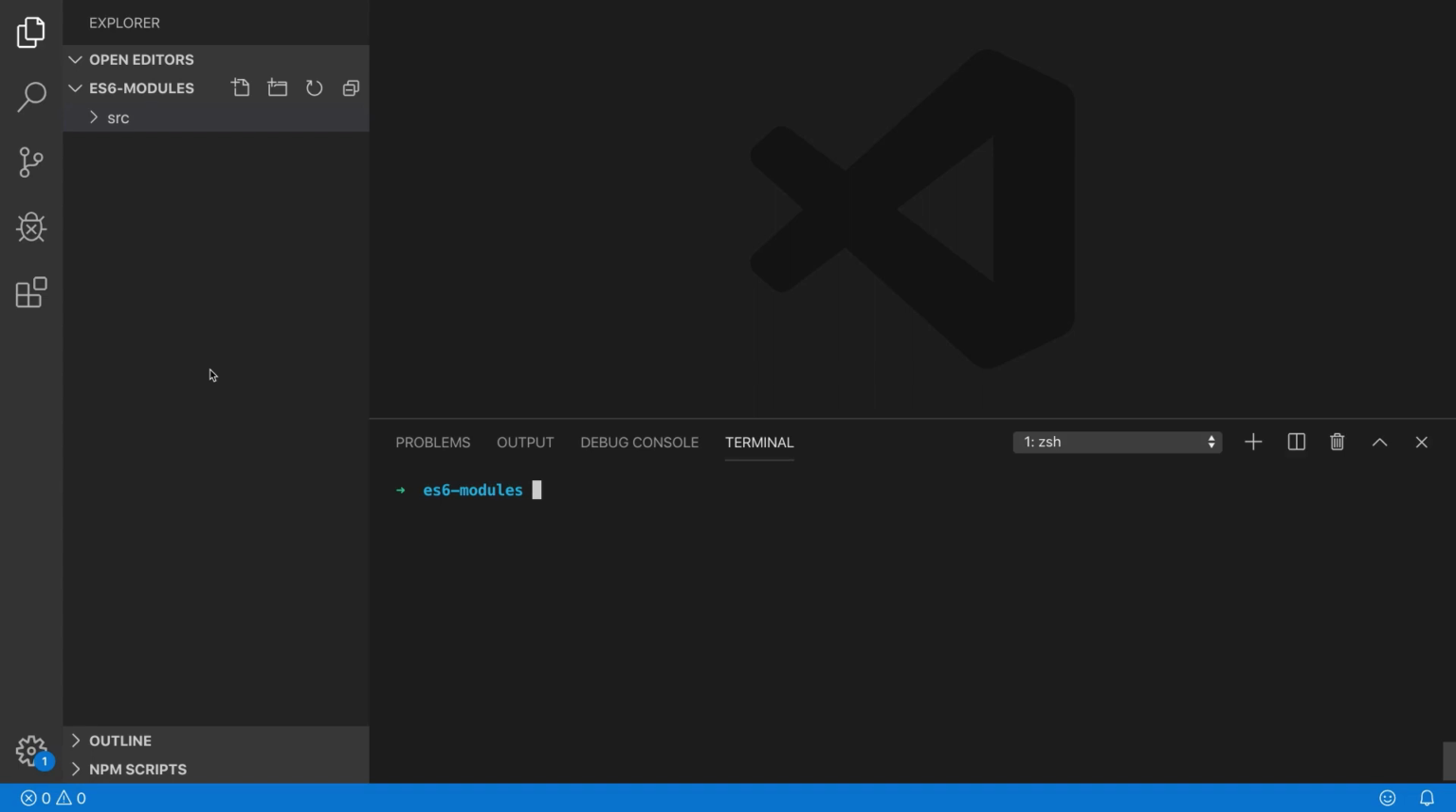And ES6 introduced two new keywords, the import and export keywords, which allow you to export the functions and variables from one file and then import them and use them in another. So let's take a look at what that looks like.